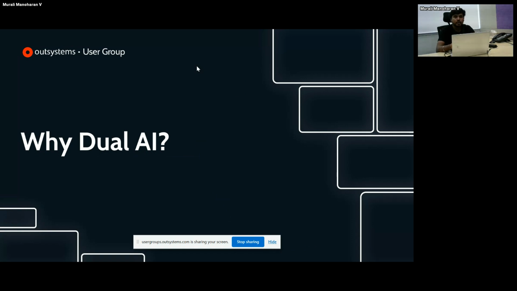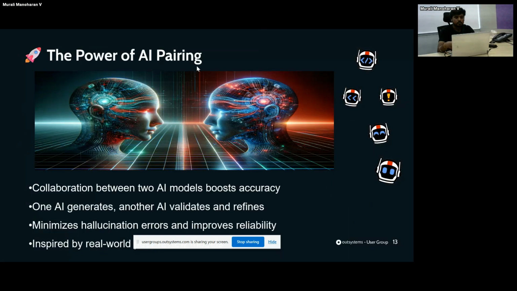While using those AIs, you may experience some errors. For example, if you ask something, GPT or Gemini will give something different. If you ask something in OutSystems, it may give a totally different answer that is irrelevant to the question we asked. Sometimes it gives wrong mathematical calculations and other things, because of what are called AI errors. To overcome those, we can add multiple AIs and make them pair with each other. It will help us to reduce the errors in the content generated by the AI.